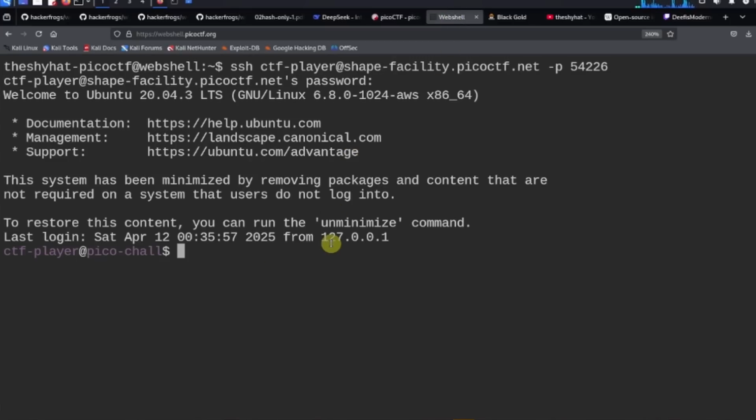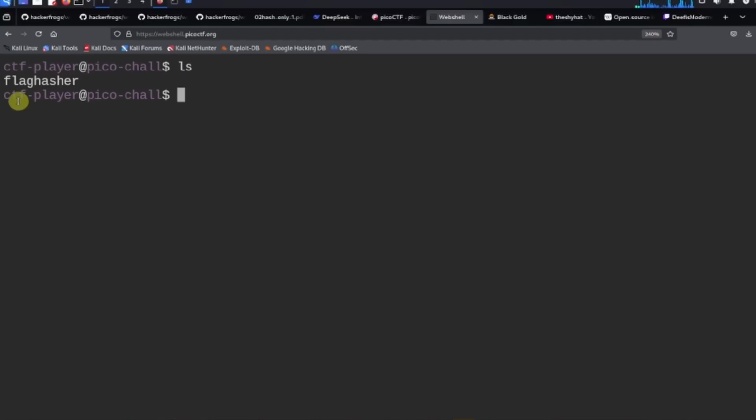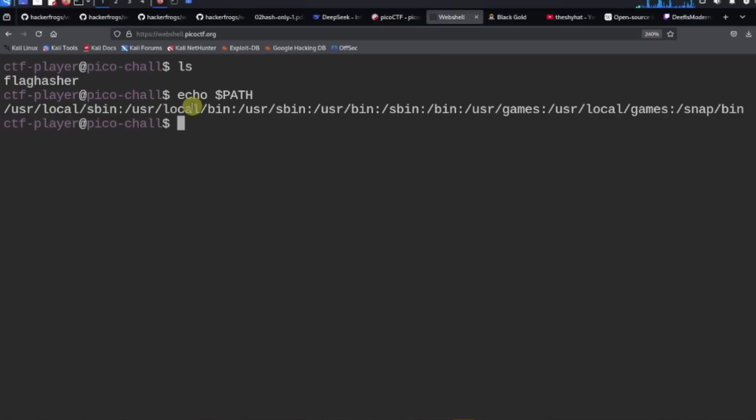Okay. So we got the flag hasher binary here. What we're going to do is create. So first of all, what is our path? The path is where we look for usable commands. So it looks in these directories here. So we're going to add the temporary directory to this path so that the system looks for valid commands in the temporary directory first. So we're going to echo, what's the command? Let me grab it.